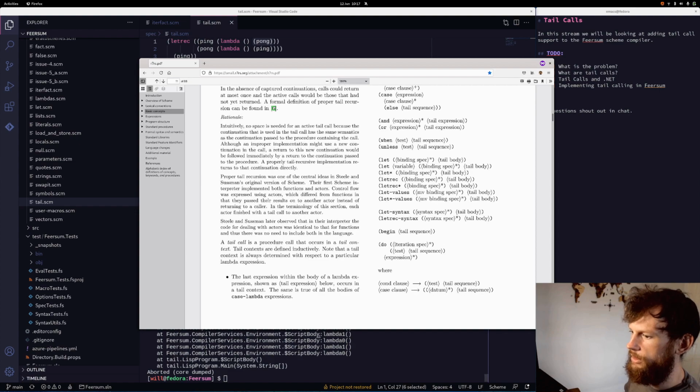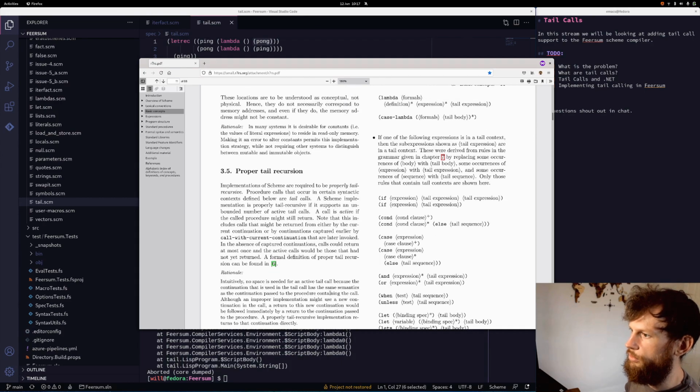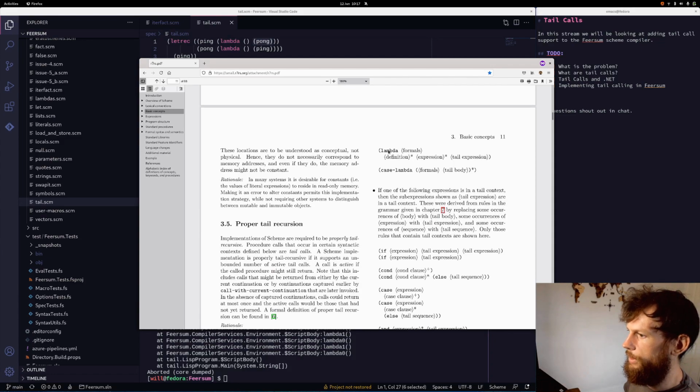It says the last expression within a lambda body occurs in a tail context. The same is true for all bodies of case lambda expressions. So basically tail calling all starts off from where you defined a lambda or a case lambda. We don't support case lambdas yet, so lambdas are all that we care about. When you have a lambda definition, you've got your list of expressions, but then you've also got a tail expression at the end.